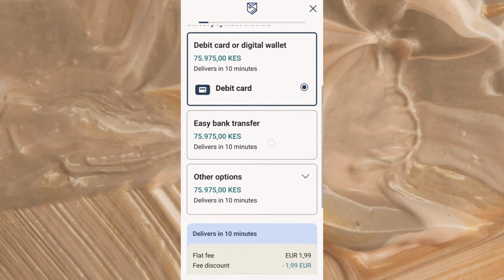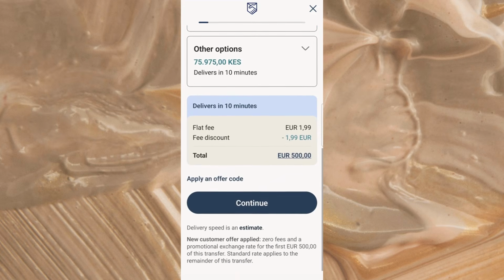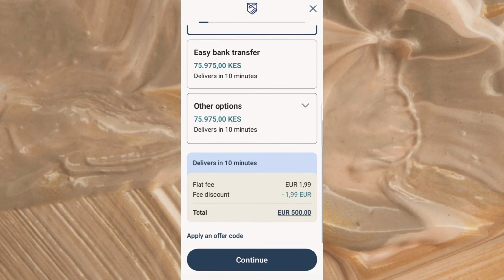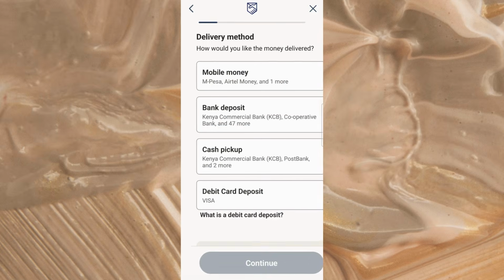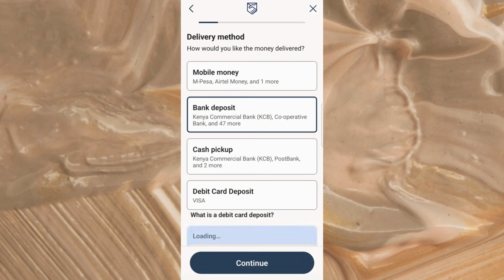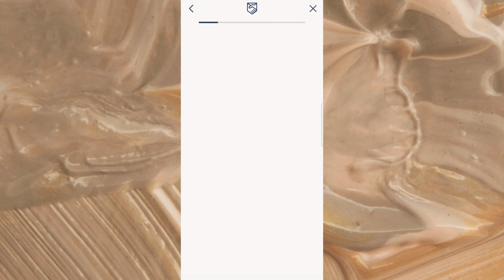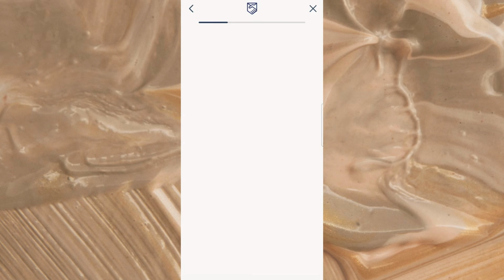The available options may vary depending on the recipient and location in Kenya, so choose the one that works best for them. Then, select your payment method for funding the transfer. Once you've chosen that, click Continue. At this stage, you'll need to enter the recipient's account details, depending on the delivery option you selected. Follow the prompts on your screen carefully and review all the information before submitting the transfer.